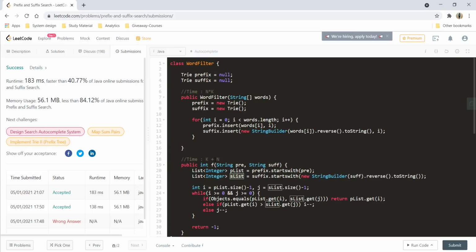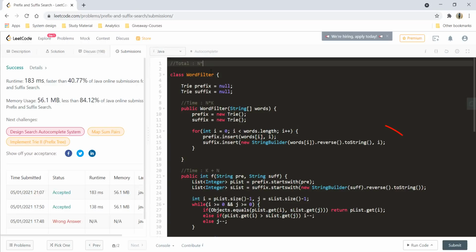Now the total time complexity over here would be n into k, that is the complexity for this, plus the complexity for this multiplied by the number of times this particular function is called. Suppose we have q number of queries, so we'll be having q into k plus n calls for this function. So that is the time complexity for the total problem that we are having.